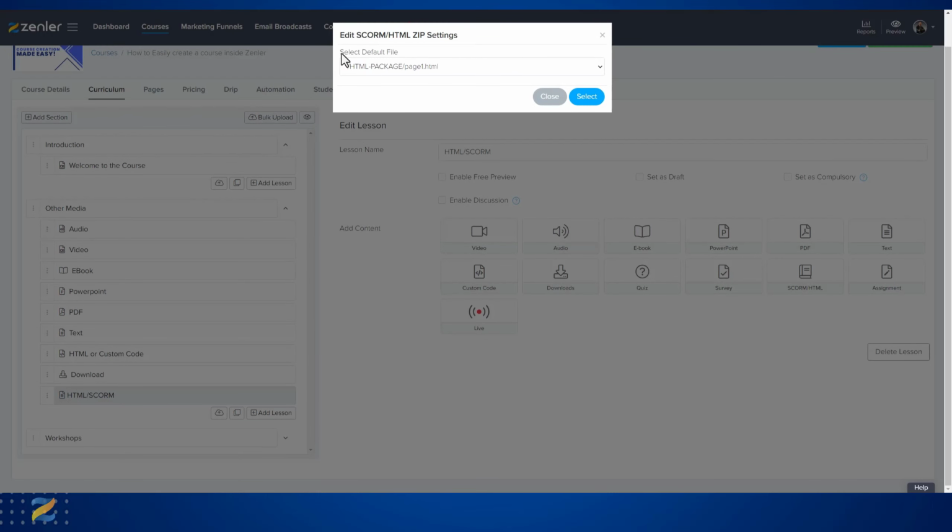It will now ask us to select the default file. This is the starting page of the file. Normally this might be called something like index.html, in which case we'd make sure that we start with that file. It's basically the first page that they see. You can select from the pages of the package by just scrolling down the drop down and selecting the page. In this particular case, I want page 1 to show first, so I'm going to select that and click select.